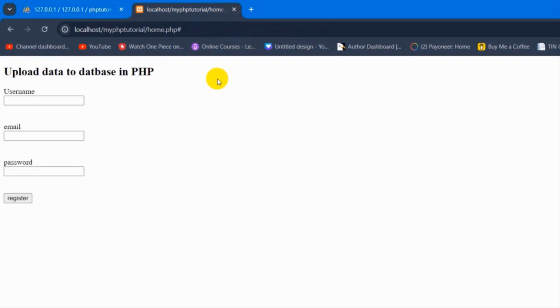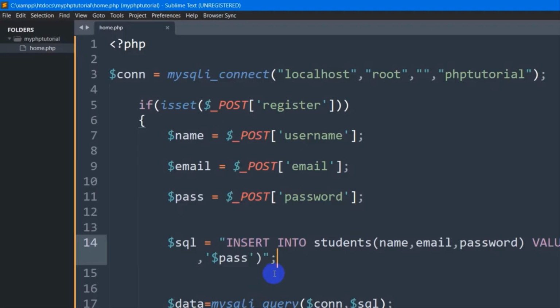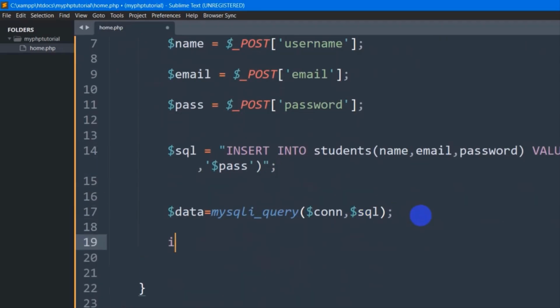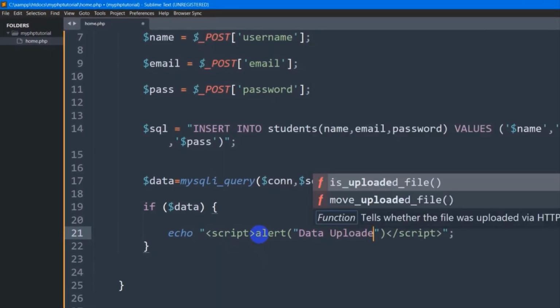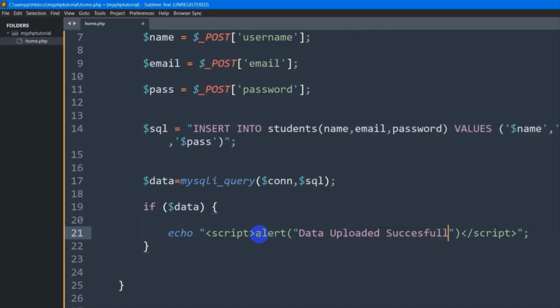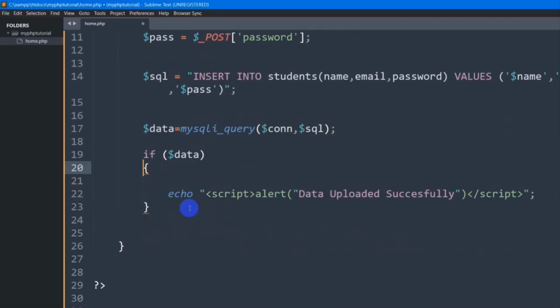But the thing is, we should show a message that data uploaded successfully. So for it, what we can do is that here we are going to declare an if condition. If we'll say $data, it means if this is true, if our data is uploaded successfully, we are going to say here echo, and let me just say script opening, then script closing, and we're going to show a JavaScript alert. So we'll say here alert, let's say data uploaded successfully, and let's also just give an else condition as well.